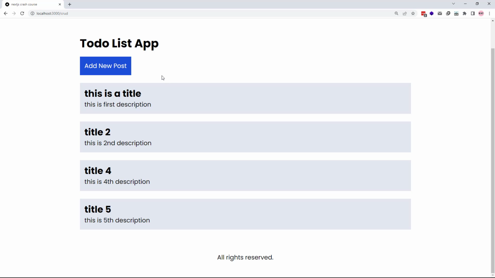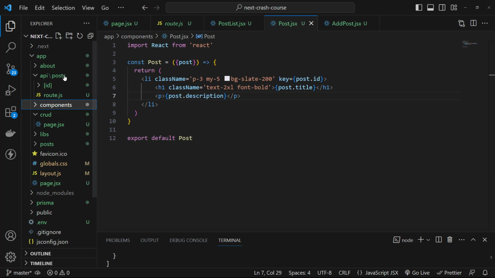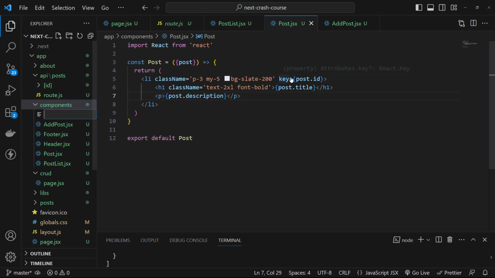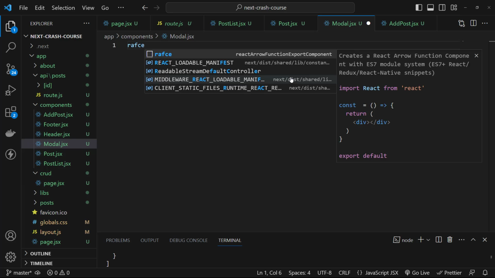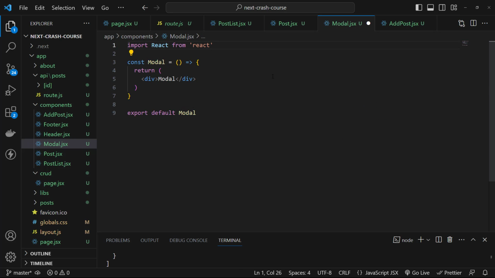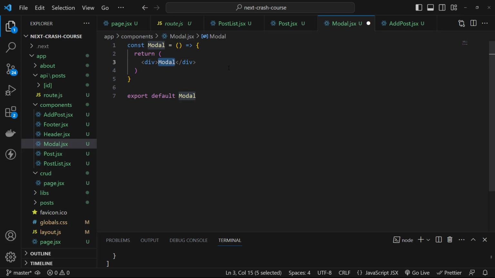Now what I want to do is create a modal. I want to display a modal when I click on this button. So let's create a modal. Inside this components folder let's have a file called modal.jsx. Now type RAFCE, press enter. We don't need this line. We don't need this text too.